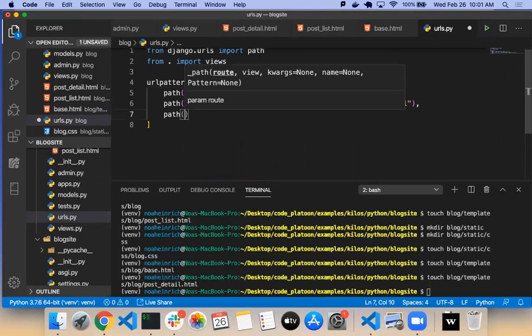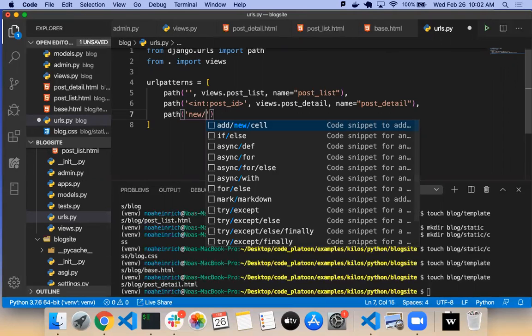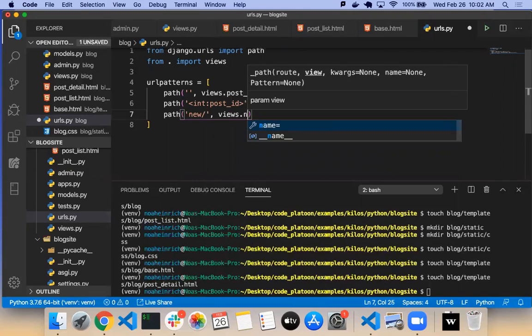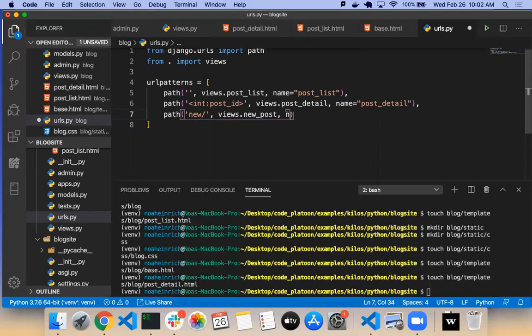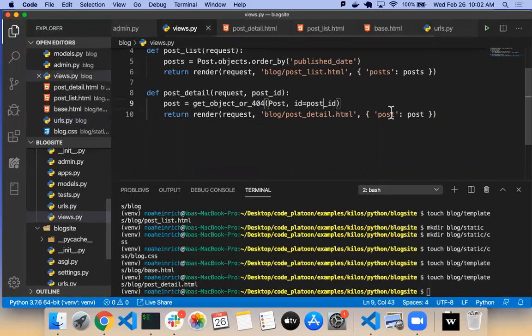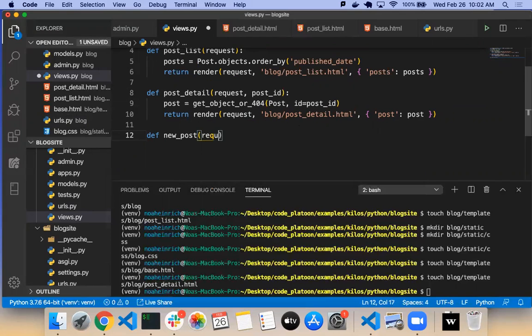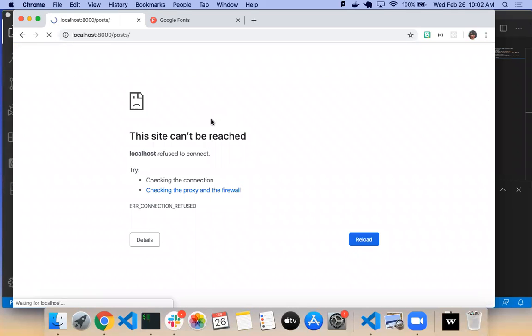So we're going to go to path. Call this new. Going to views dot new post, and name is going to equal new post. Let's make sure that views has something called new post at least. Pass here for now. Give it a second. There we go.